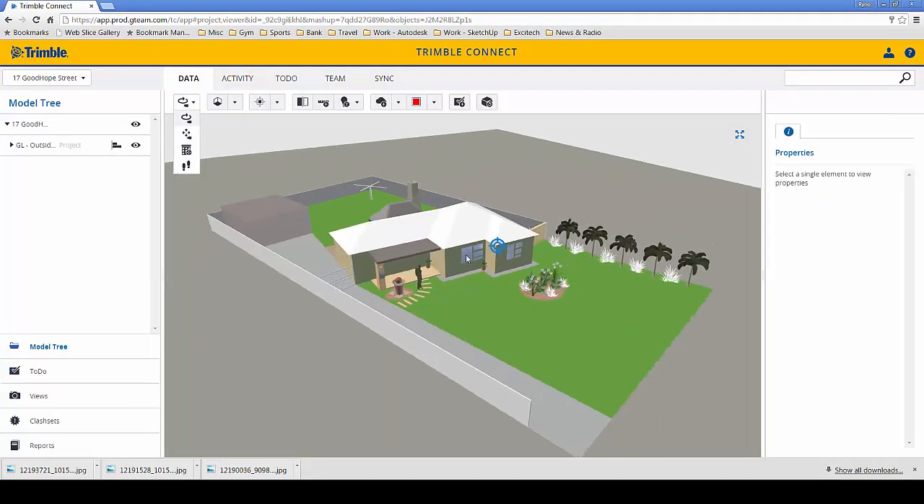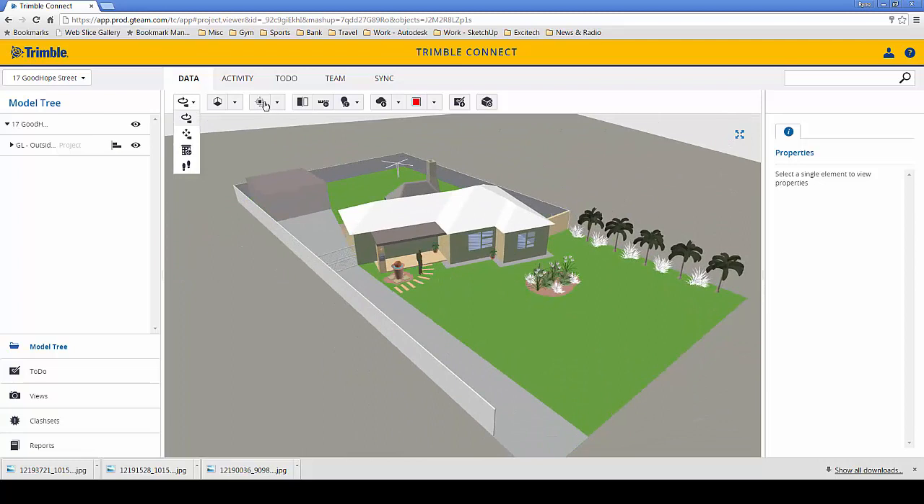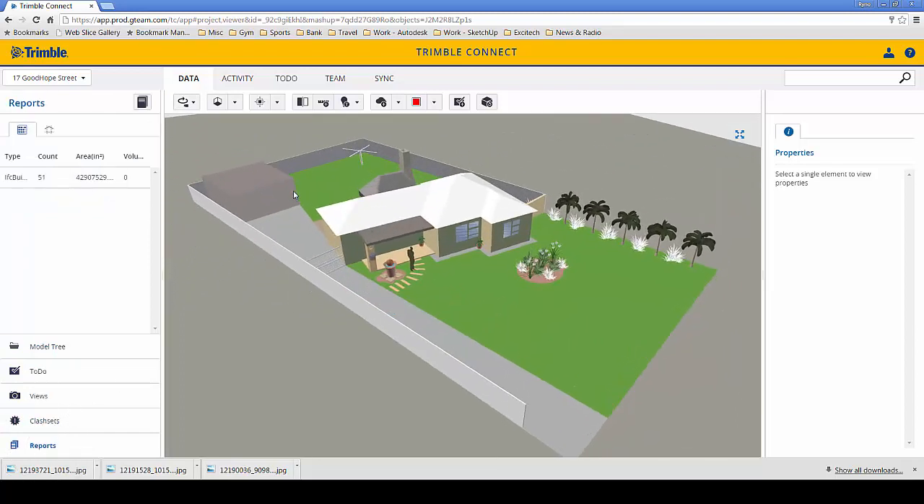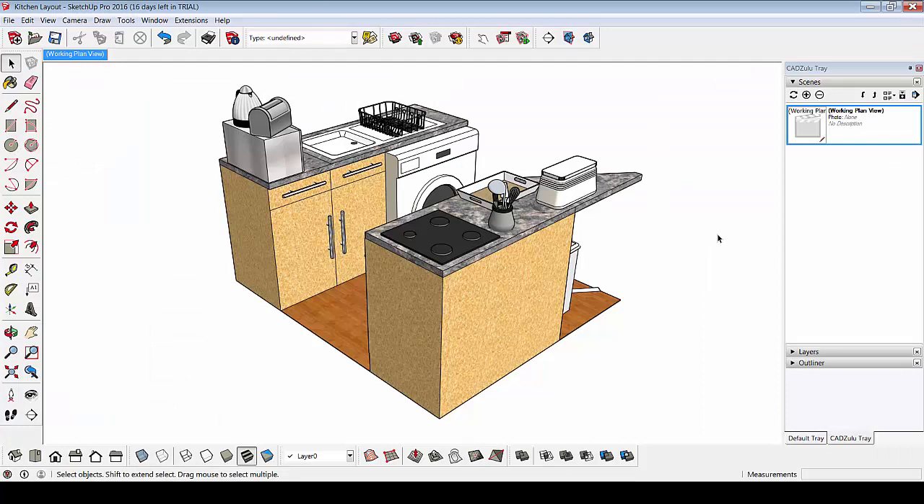Alright, so here we have one of my projects, and as you can see, you can basically just view it online, zoom in. There's quite a few tools and things you can use at the top here. You can also have a to-do list, maybe any views, clash sets, and any reports that you want to generate off of this model.